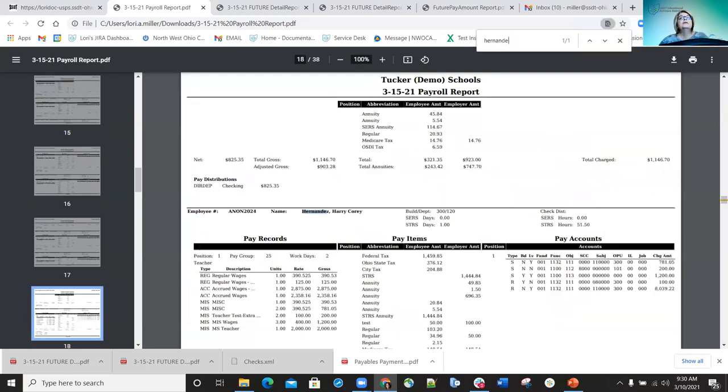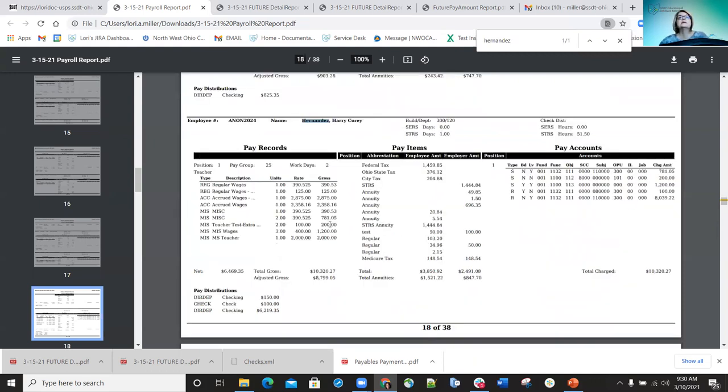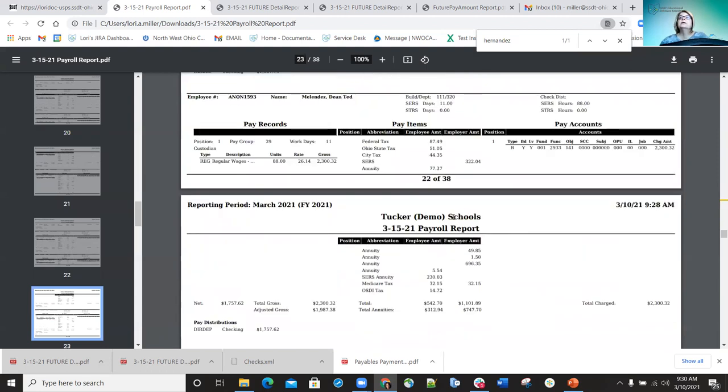We could see all the information that's entered here for that employee, for Hernandez. All the miscellaneous pays, the regular pay that pulled in, all of his taxes, all of the pay account information is listed here as well. Then at the bottom of the report, let me scroll down here.